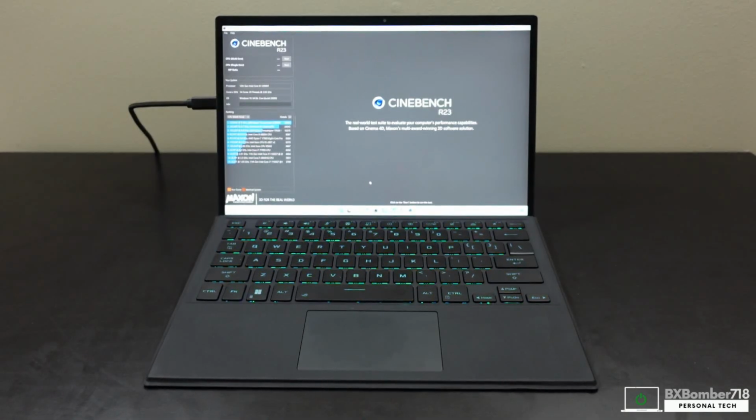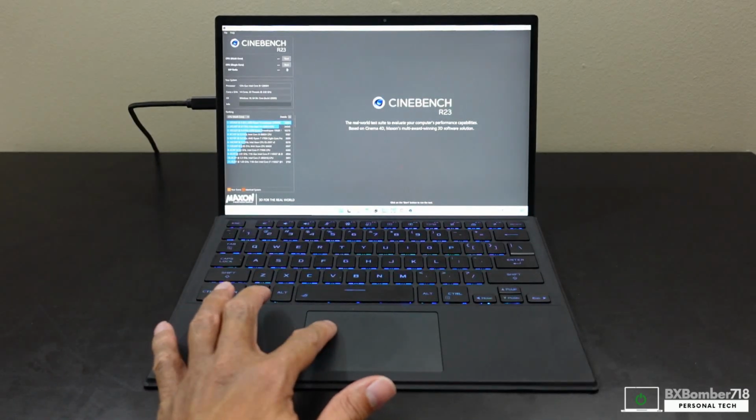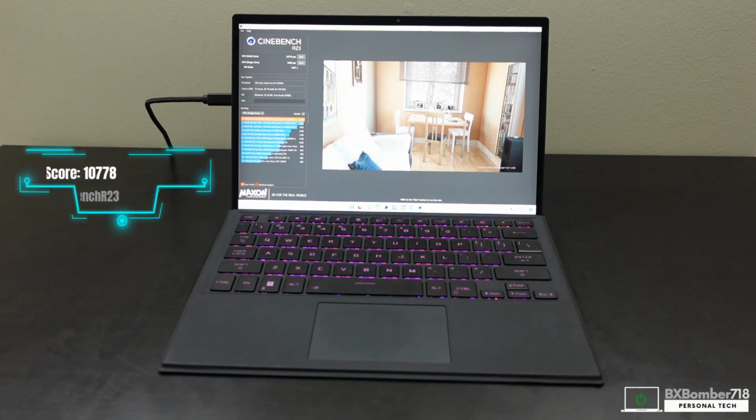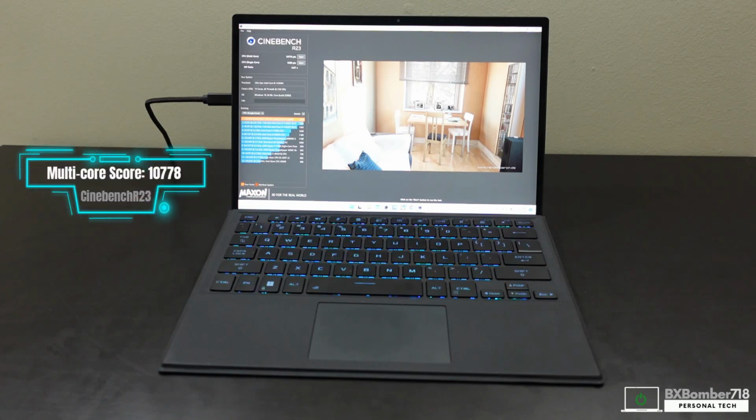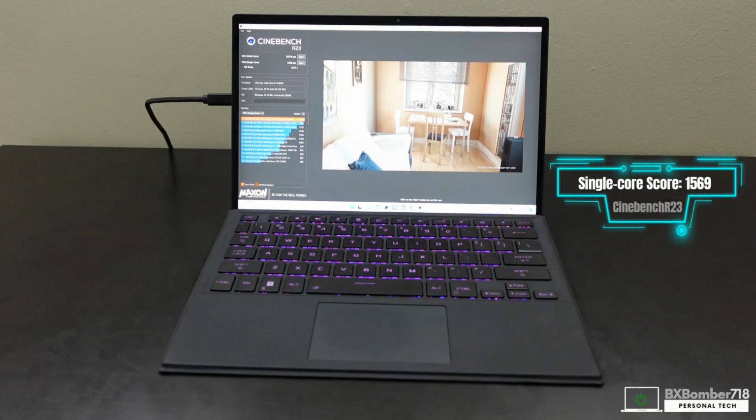Okay, next up we have Cinebench R23. We're gonna go ahead and run this test and take a look at the multi-core CPU score and the single core CPU score, right? So let's go ahead and run this test. Okay, so according to Cinebench R23, the CPU multi-core score is 10,778 points, and the CPU single core score is 1,569 points. All right, so we're gonna go ahead and run the next test.